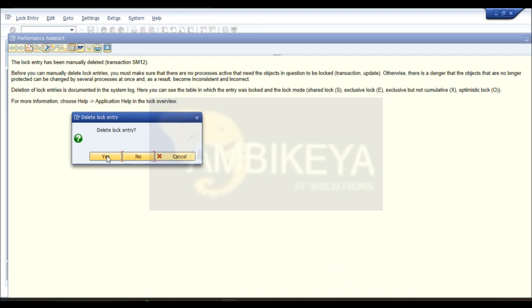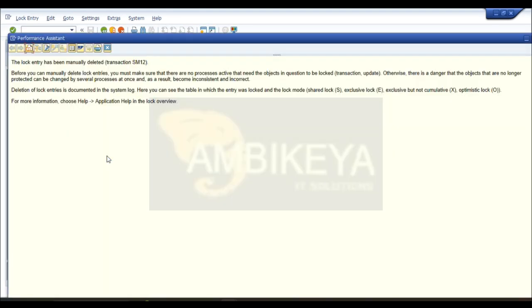Can this cause any problem on the system? No, it doesn't matter. No interruption, it's okay. The only interruption is there. Now I have deleted the lock entry.